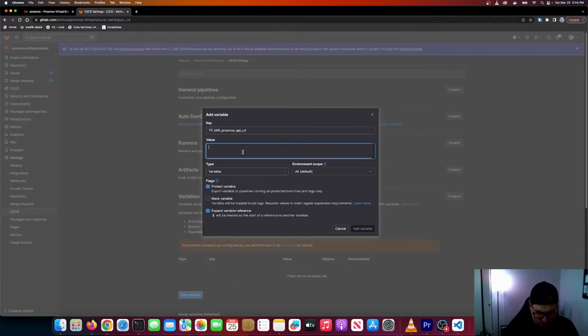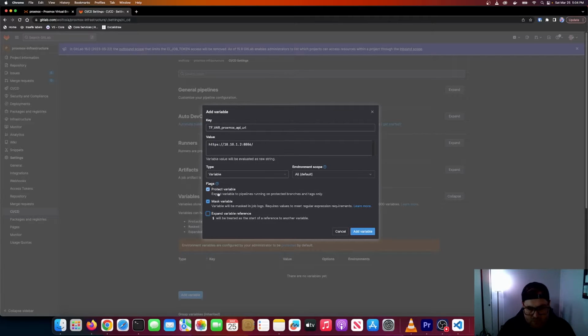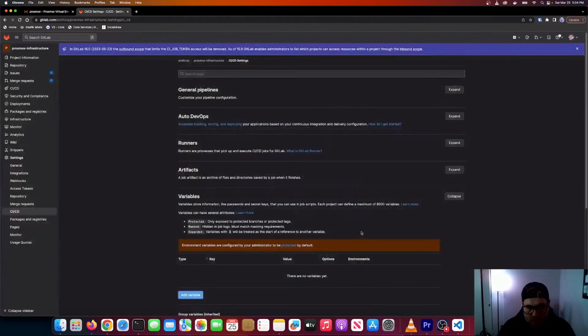And then for this one, you're going to do the address, which is your 10.10.2 or 1.2 8006. And then you want to mask the variable. You don't need to expand it, just save it as a string. And then we're going to go ahead and add that.